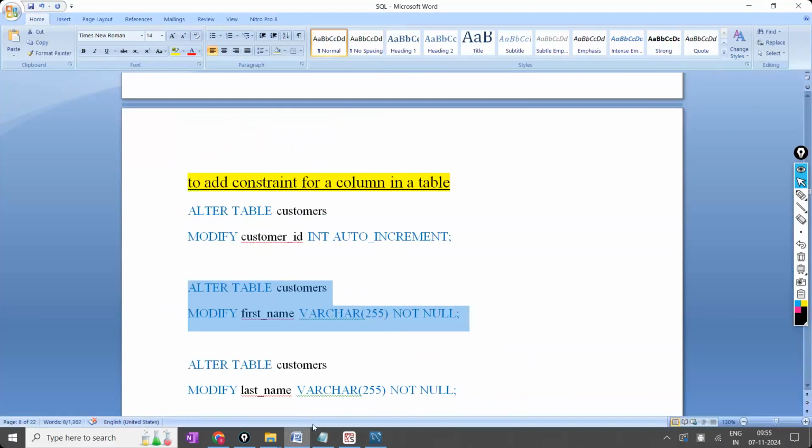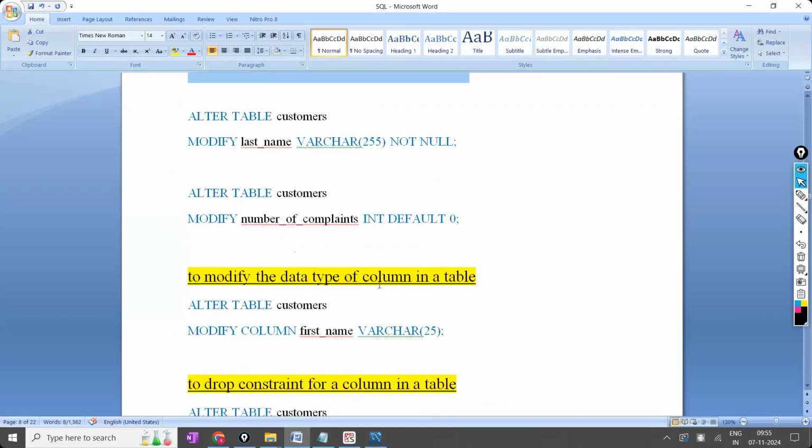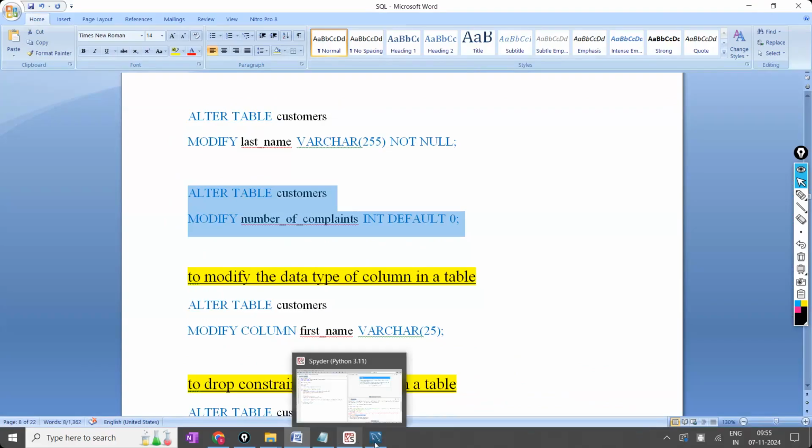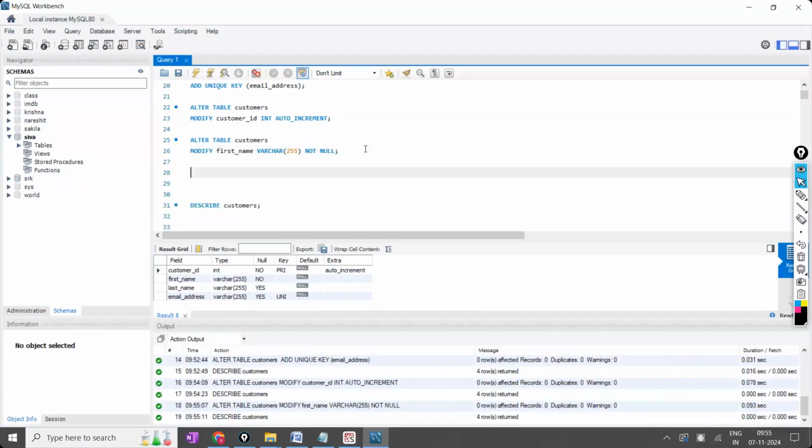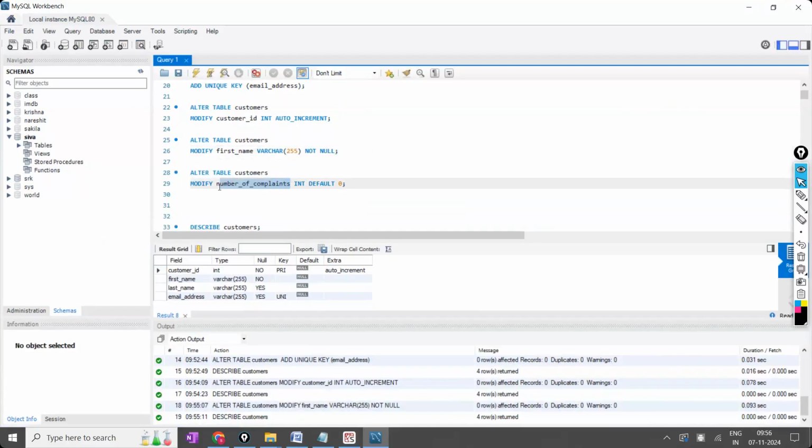Now, next, you are going to add constraints, not null or default. For example, I want to give the number of complaints a default of 0. Sir, you have not added that column yet. There is no such column, only number of complaints. You know how to add the column now? Instead of number of complaints, I'm going to give email address, default as 0.